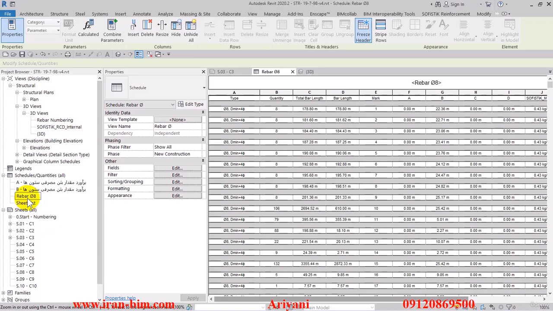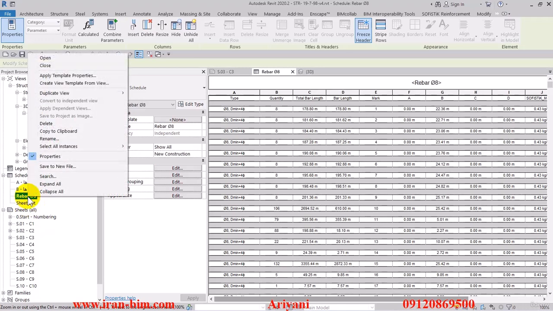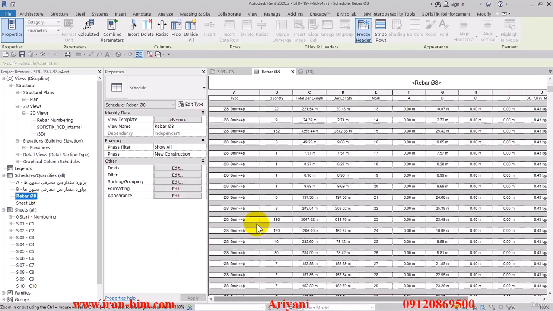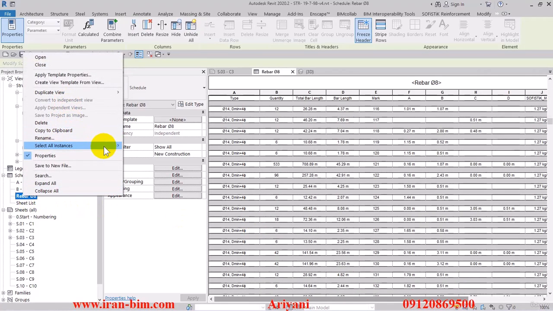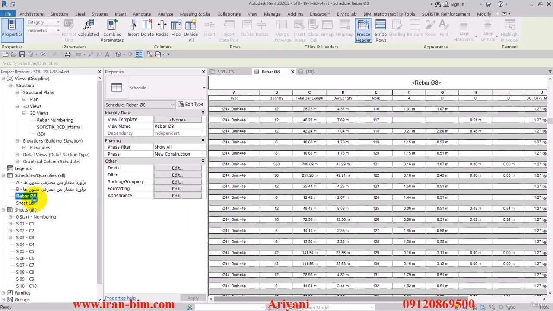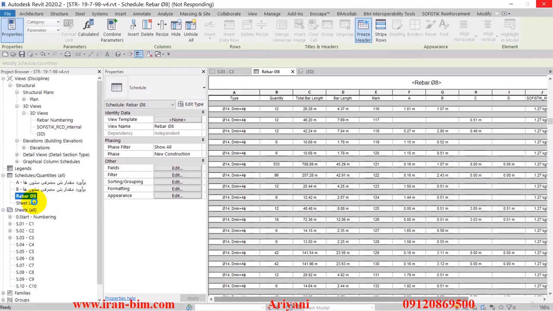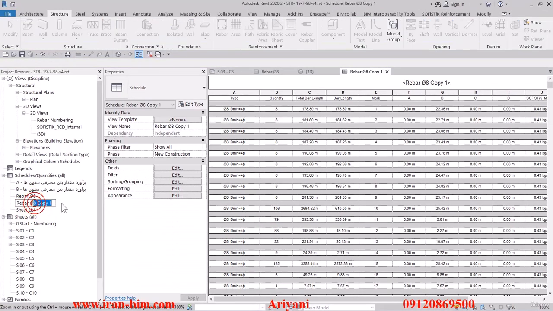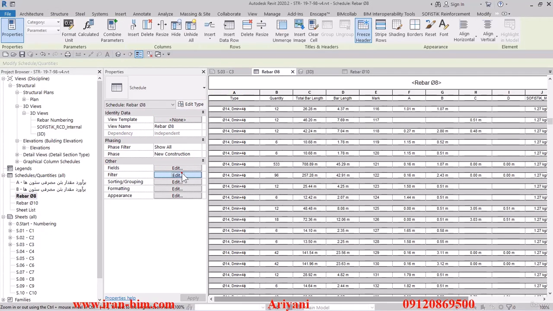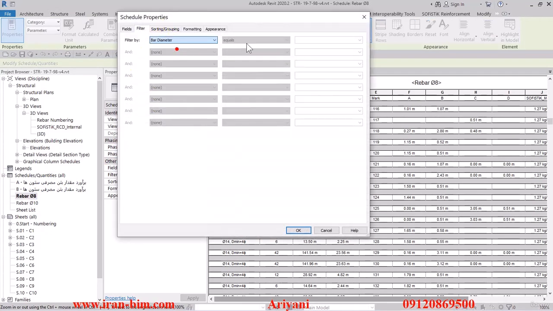Alright, so this is type 8, and then let's see what else we have after type 8. We have type 10 and type 14. So I'll make a duplicate of this, and then we'll have to wait for it to apply. It's taking a bit of time, so I'll just create some filters on it so it can make the duplicate a bit quicker. For example, first I'll name this one rebar type 10, then go back to the type 8, open up the filter tab and put it based on bar diameter, and this equals 8.